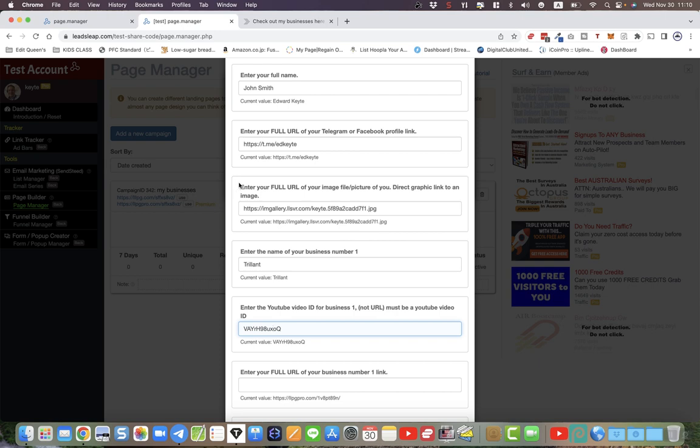First of all, it says enter your full URL of an image file, such as a graphic. It could be a PNG file, a JPEG, a GIF file or whatever. But if you don't have one, or you already have one within LeadsLeap, you can just leave this blank and you can upload it within LeadsLeap. It's up to you, so that's easy. You could leave that blank if you want, or if you happen to have a full URL already uploaded somewhere on the internet, you could use the full URL to that.